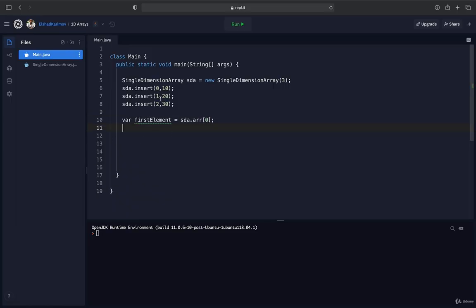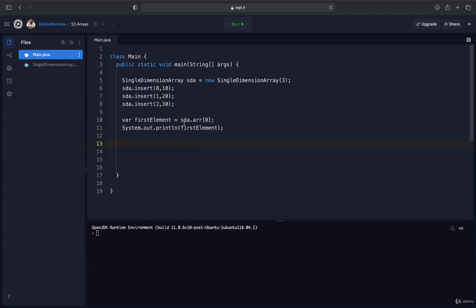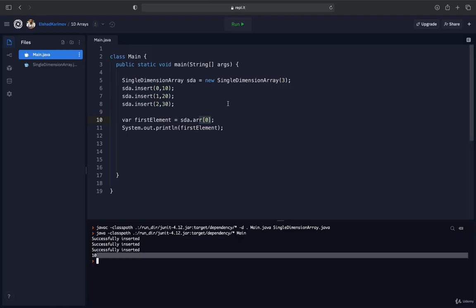Now I'm going to print out this element to the console to see whether we are accessing the first element or not. By doing so, we are printing out the first element variable to the console. Now if we run our code, first it's inserting these 3 elements to our array, then we are reading the first element. As you see, at the 0th index, 10 is located. So by accessing index 0, we are printing out the value of the first cell.